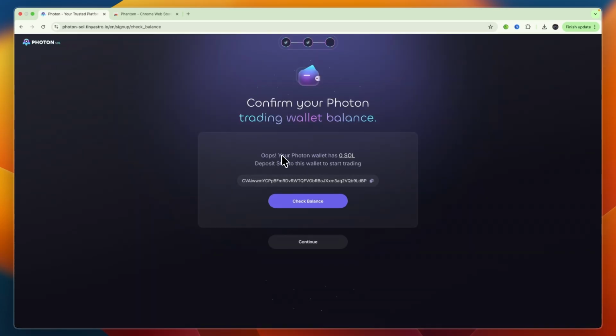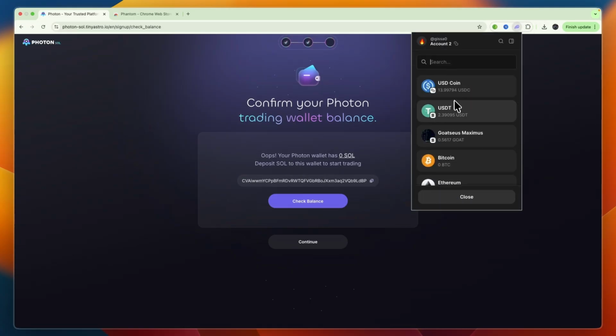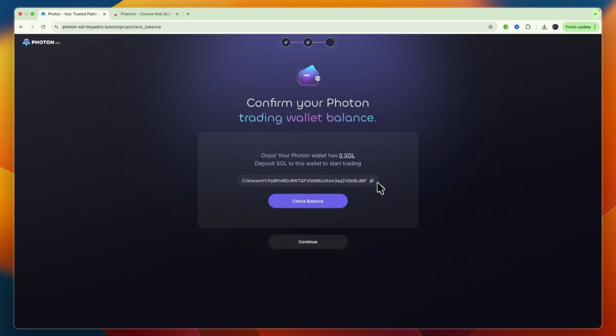And then from there you can see your Photon wallet has 0 Sol, so you can then deposit some Solana by copying the wallet address. Then just go to Phantom, from there click send, and if you have it, select Solana, and then here just enter the address and then the amount, and then click next and send, and then it will be sent to Photon. Now from there click check balance, and then if you have above 0 you can then get started with Photon. So that's how to set up Photon wallet.